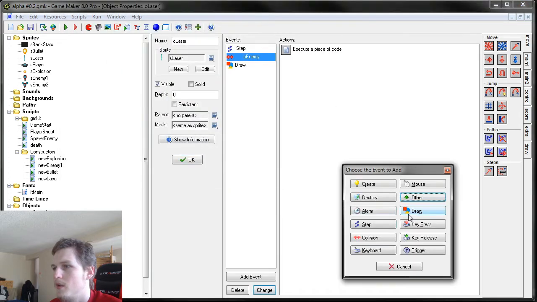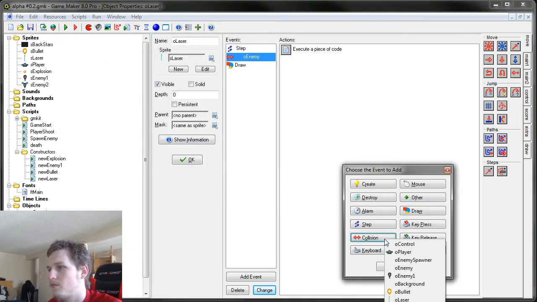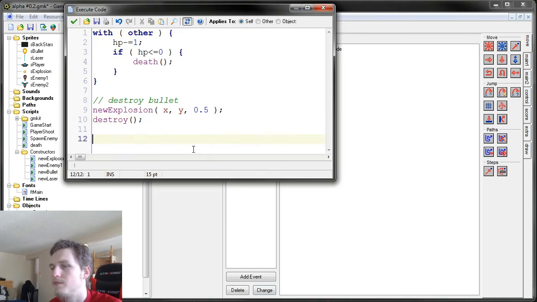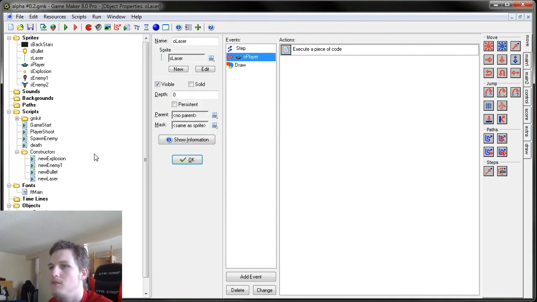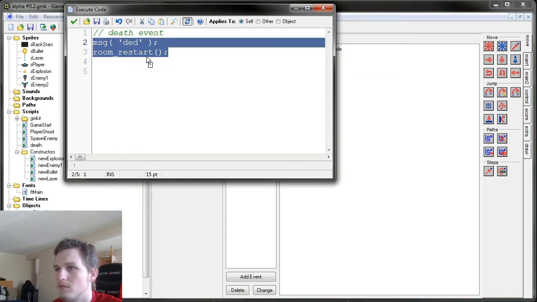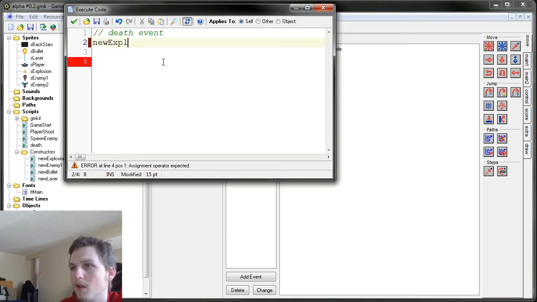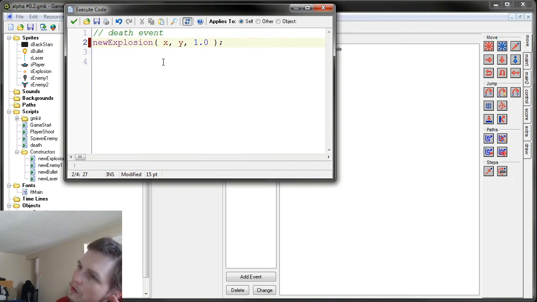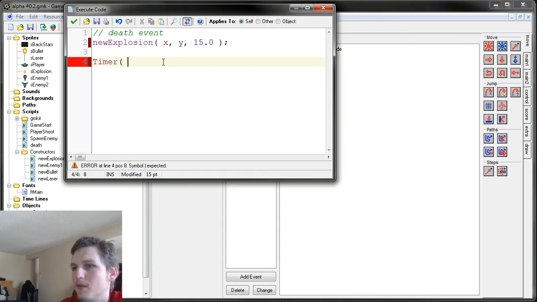Change that to be with collision with object player. Okay. Explosion. X, Y, 1.0. Actually, let's make that 15. Timer.